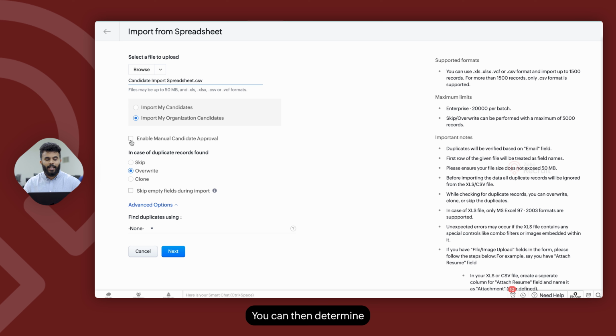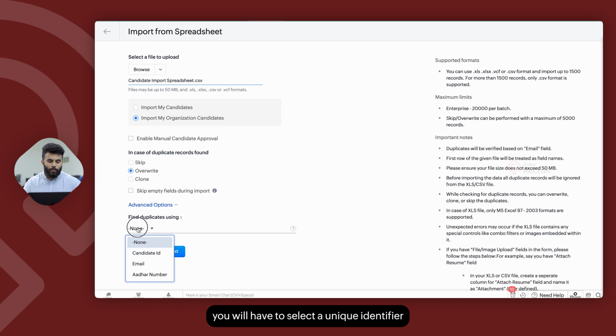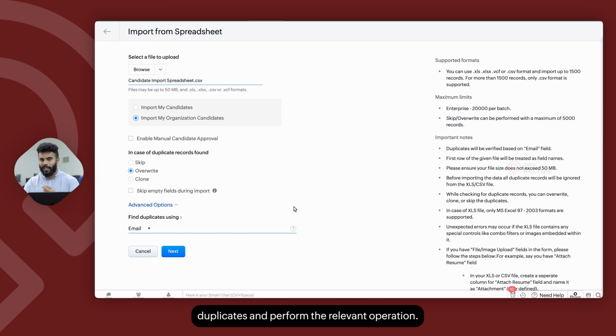You can then determine, if duplicate records are found as a result of this import, whether you would like to skip, overwrite, or clone them. And if you select skip or overwrite, you will have to select a unique identifier of that respective module as well. That way, the system can identify duplicates and perform the relevant operation.